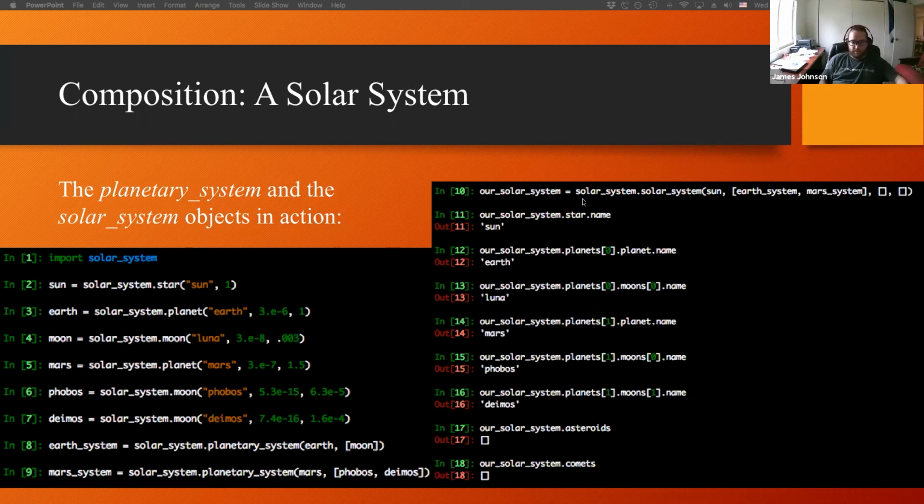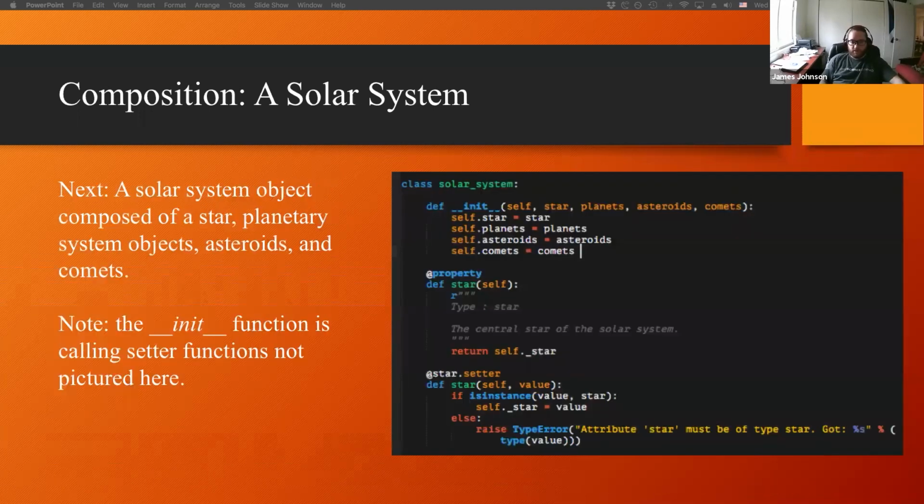And the arguments it took, as shown by this class here, were the star, the planets, the asteroids, and the comets, in that order. And I've given it our Sun, and a list containing the Earth-Moon system and the Mars system. And just for the sake of being concise, I've neglected to specify any asteroids or comets.